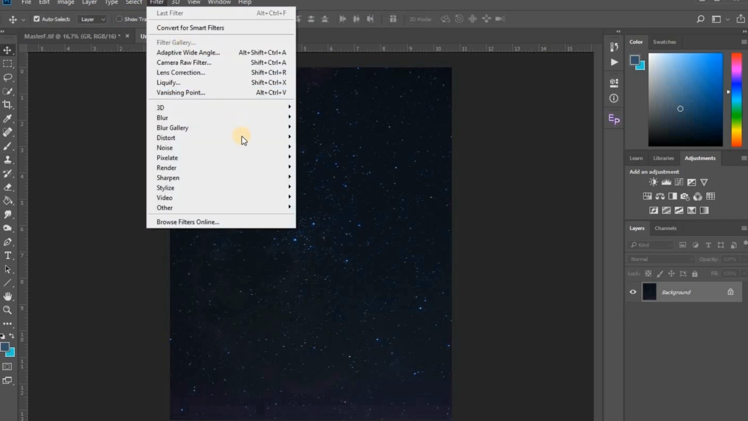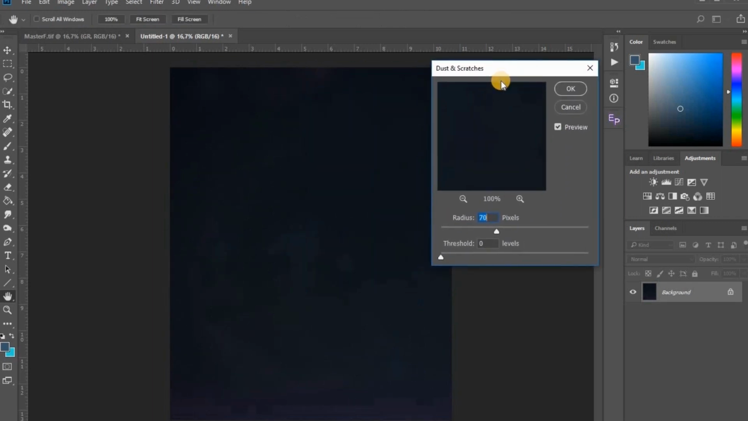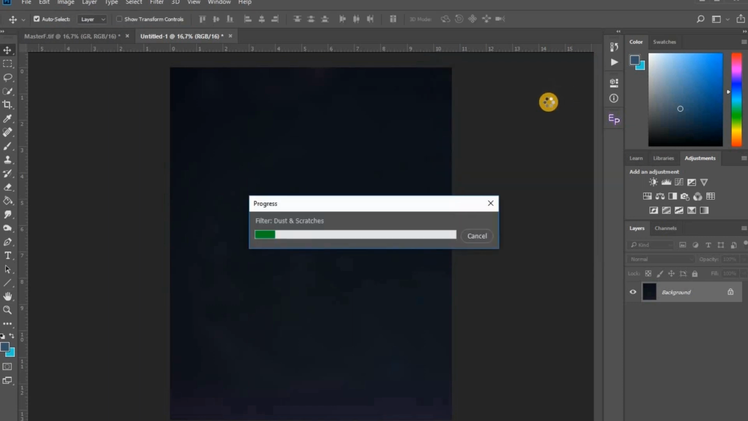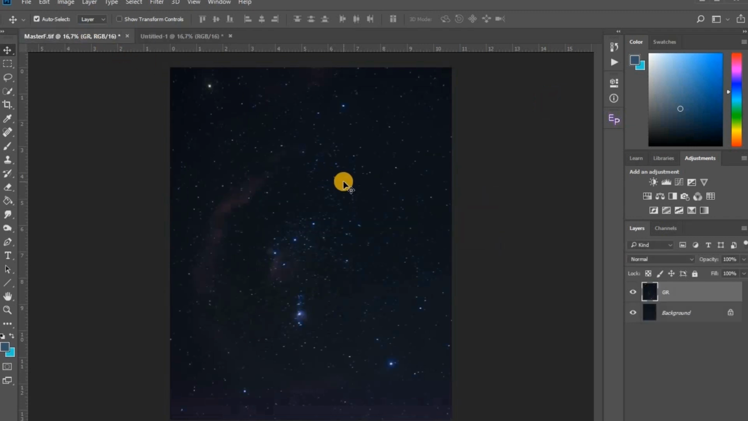Now let's go to Filter, Noise, Dust and Scratches, and a radius around 60 to 90 is okay, but I think 70 works in this case, so I'm going to hit okay. Now let's go to our main image. Select the duplicated layer.